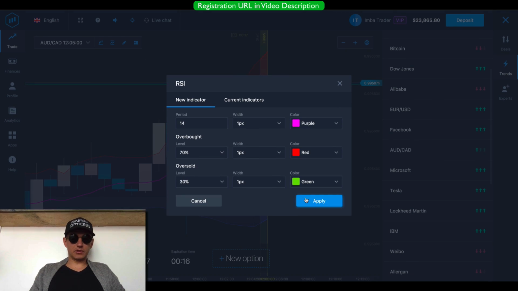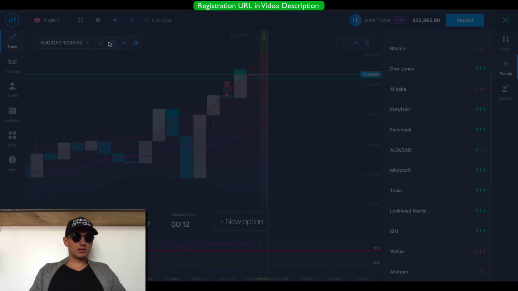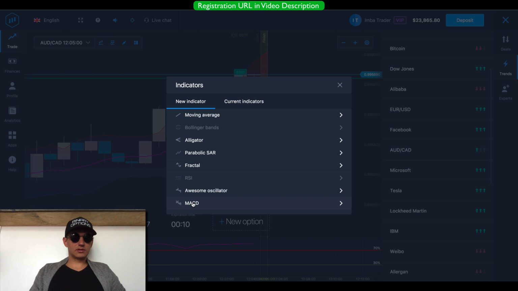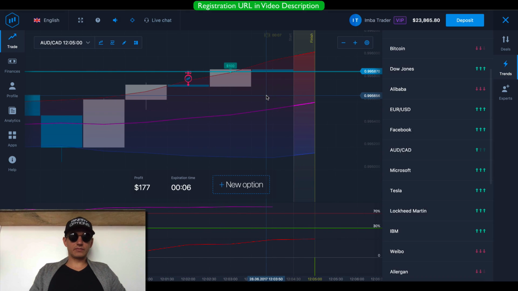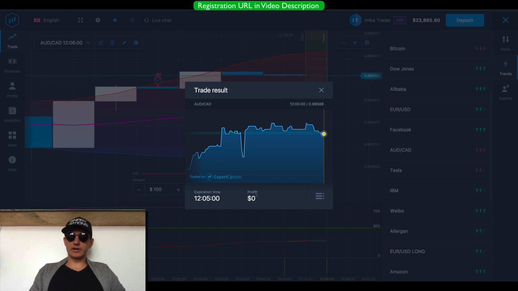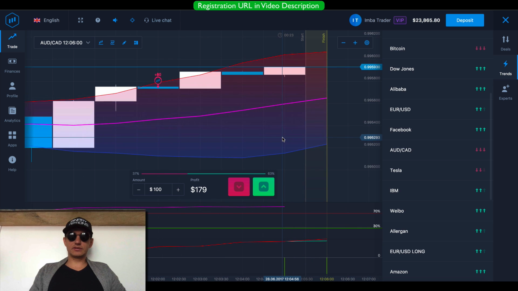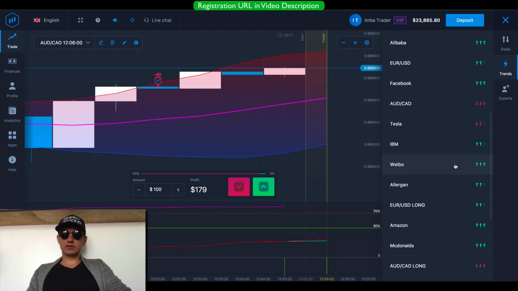I'm gonna add a couple other ones, the RSI and MACD. All right, 7 seconds left. So this is a tie. We ended up exactly at the point where we started. So we neither won nor lost our money.